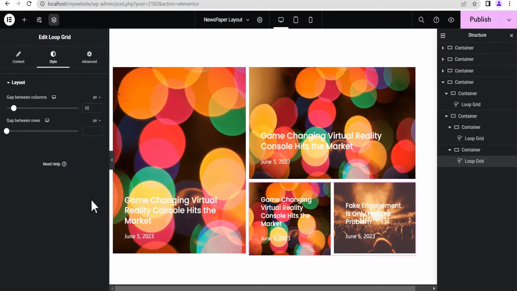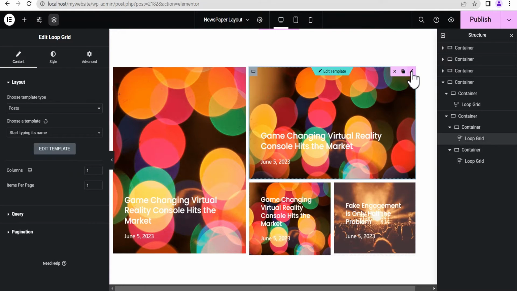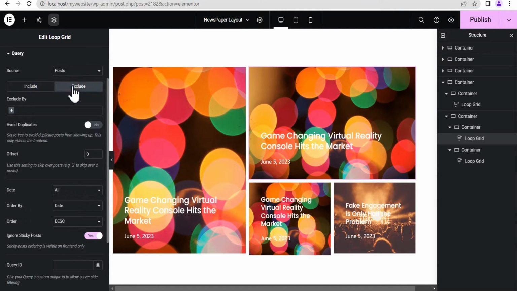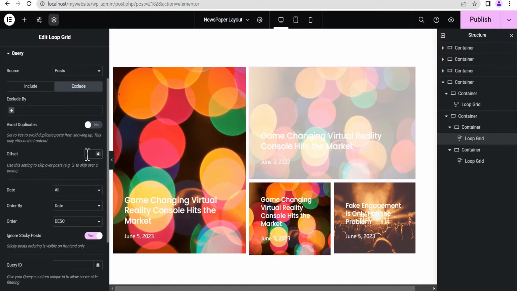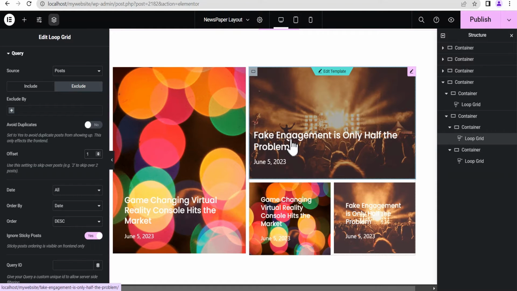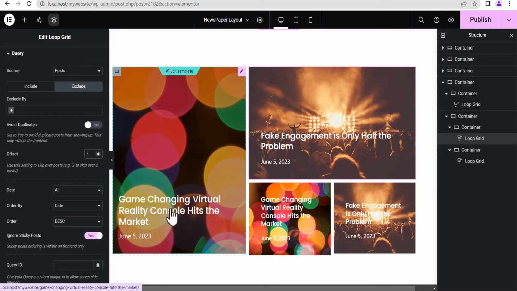Now to do so, we just come here, and for this second box, we're going to edit the loop. We'll go to the query section, and there we're going to add some exclusion. We click to toggle exclude, and once we do that, we set an offset. The offset number we're going to set here is 1. What this does is skip the first post and show the second post. If you put an offset of 2, it's going to skip 2 posts and then show the next post. Having done that, you can see this is now taking the second post from our list of blog posts, and this is the first post, as you've already seen before.